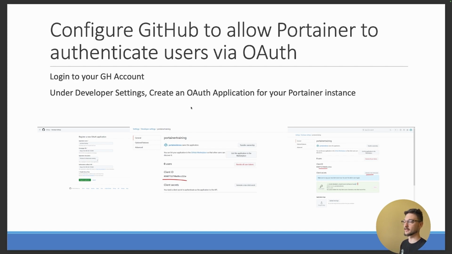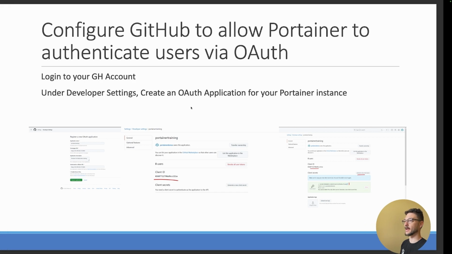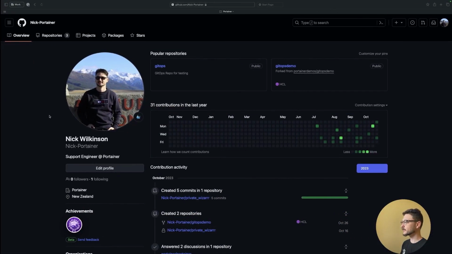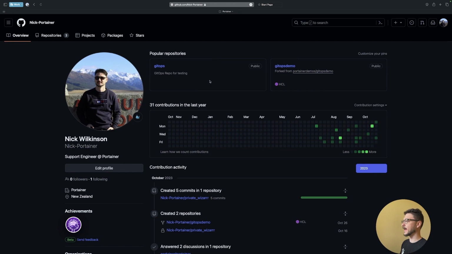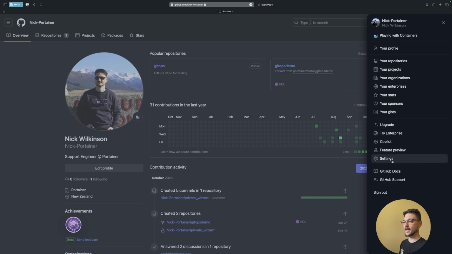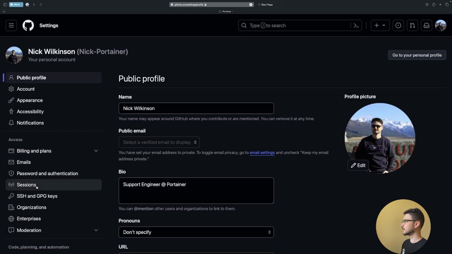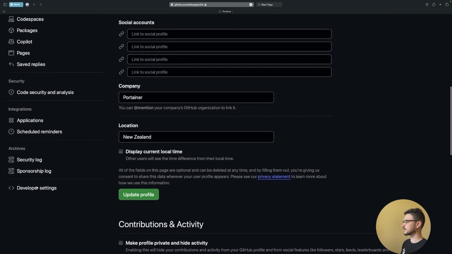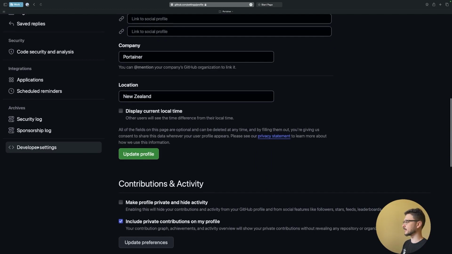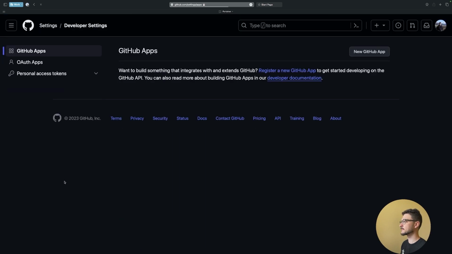So let's go back to our GitHub. So this is my GitHub page. And what we're going to do here is go into the top right hand corner where my picture is. And under settings on the right hand side here, we're going to click settings. I'll zoom in a bit so you can see. And if we just scroll right down to the bottom, you see on the bottom left hand side here, it says developer settings. That's where we want to go. So we'll click developer settings.